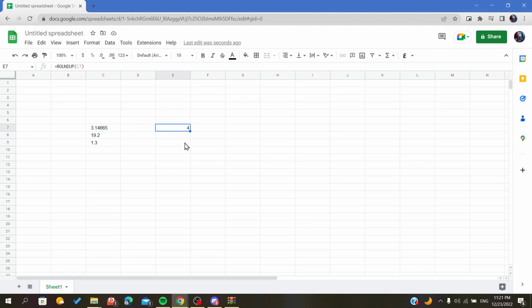Now, to do it for many cells without repeating each time, typing in roundup, etc. All we have to do is to click on our formula cell, or the cell that contains the formula, and just drag this plus sign, or the plus symbol, and fill it like that. As you can see, this one will take this value, it is the C8, and it will apply the formula that we did. As you can see, those are our rounded up values or numbers, and this is how we do it in Google Sheets.